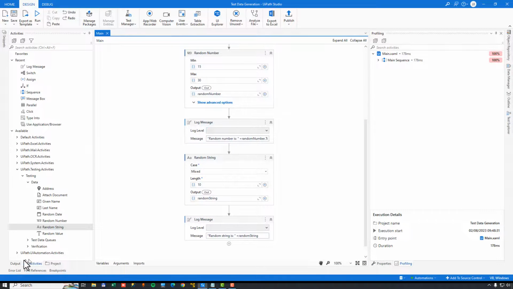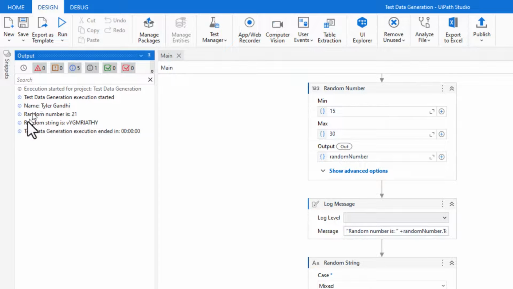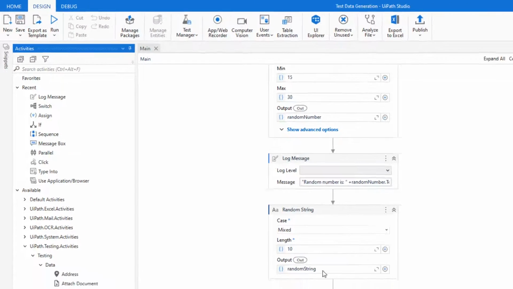And there we go, and we go to the output window. And we can now see that the name is Tyler Gandhi, the random number is 21, the random string is whatever that is. So these activities are actually working. Let's go back to the activities and see what we have.